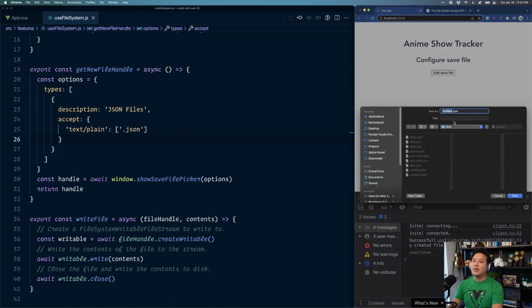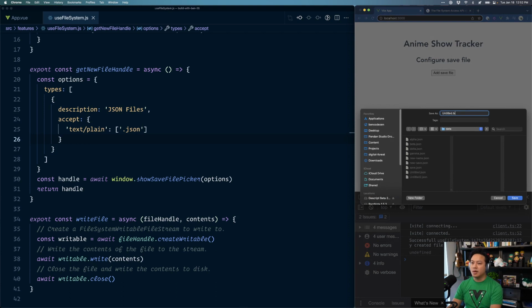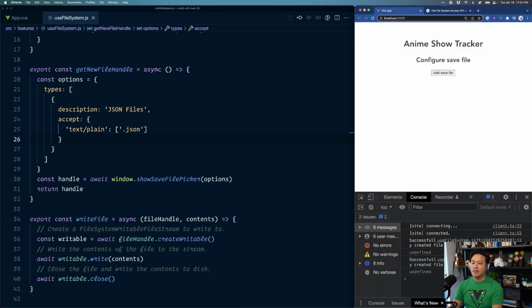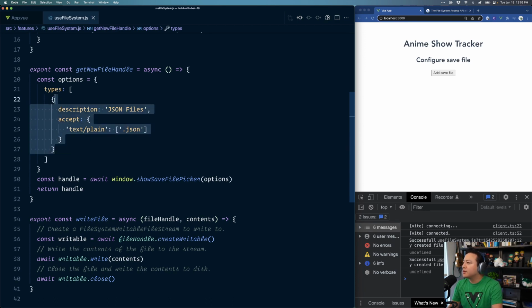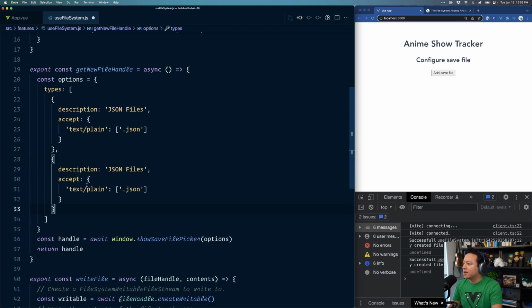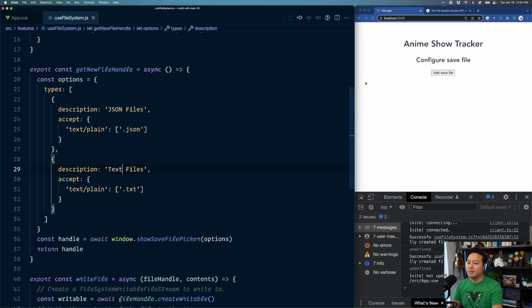So great question. Now if I go ahead and save the file, but this time we'll do untitled.txt and we'll save. It looks like nothing actually changes. The reason I think this is the case is because I'm noticing that the types can accept an array of, actually, no, I tried. I don't know why there's no error being thrown. But what if I gave multiple types? Like I did this and I also wanted text files. Is it just always going to pick the first one?